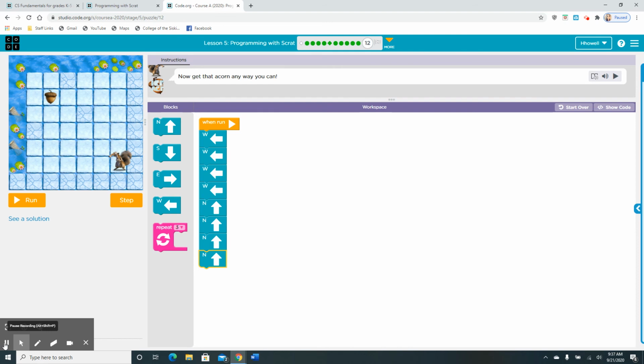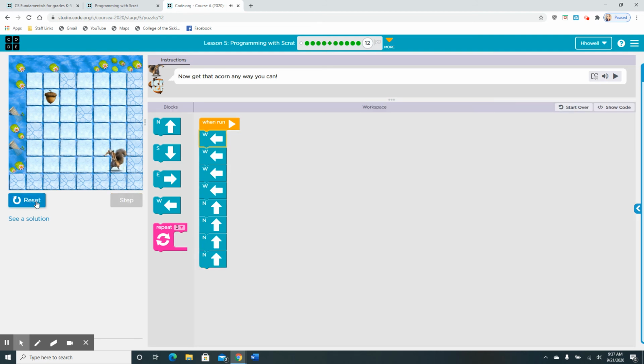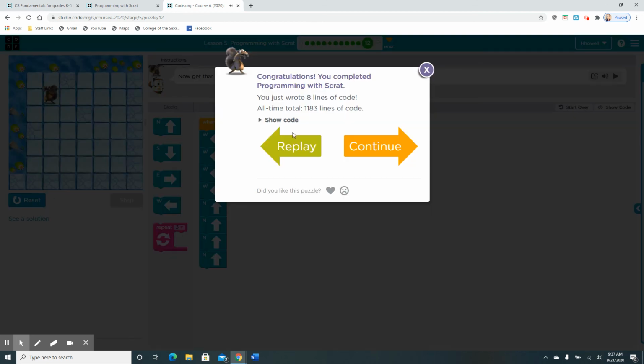All right, guys. I hope you did well. I hope you didn't get too frustrated with this puzzle. Yours may look like mine. Yours may be completely different. Maybe you never even ended up at the acorn, and that's okay. So I'm going to run mine. I'm going to see if I got it right. I messed up a few times, and poor Scrat ended up in the water, but I kept going. Let's see if I finally got it right for the poor guy. Okay, so I did get it right.